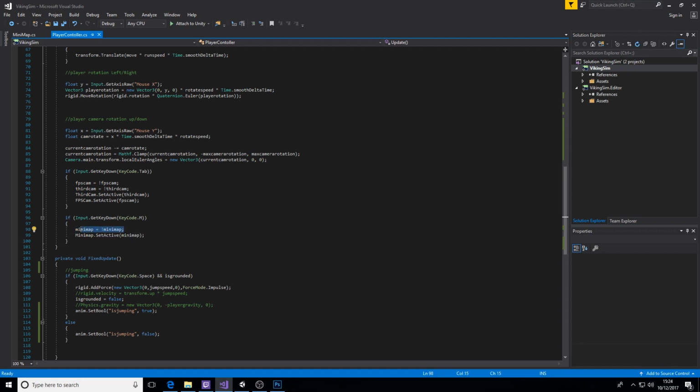Now this value is going to be passed into a function called SetActive, which will enable or disable the game object. So we say minimap, which is our game object variable. Note the difference between the lowercase and the uppercase. And we're going to say minimap.SetActive, open brackets, minimap, close brackets, semicolon. So this SetActive function is taking in the value of the Boolean that we also created.